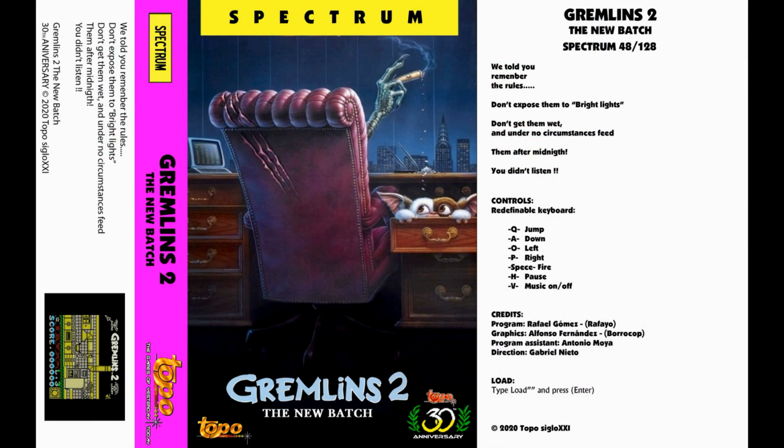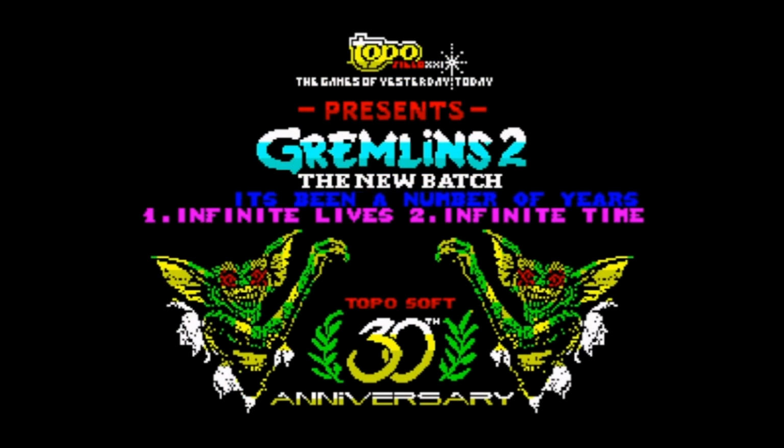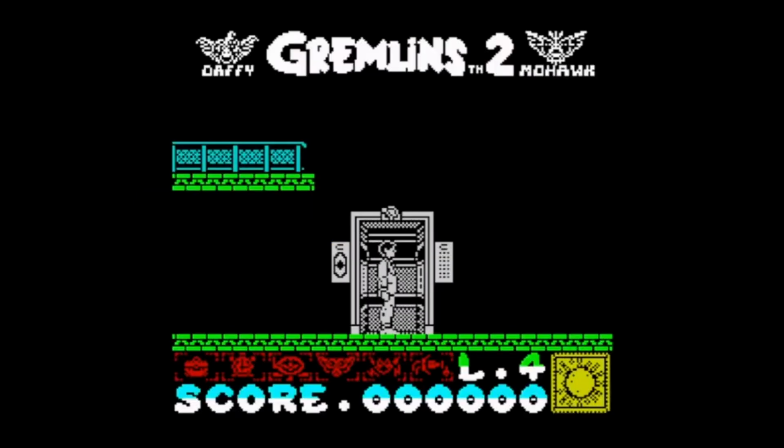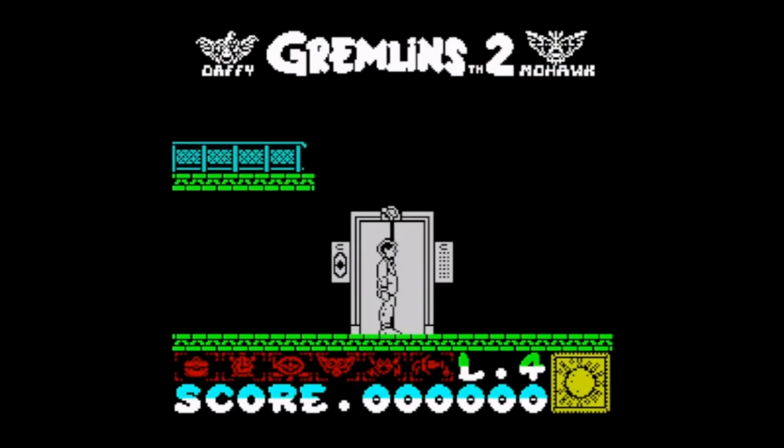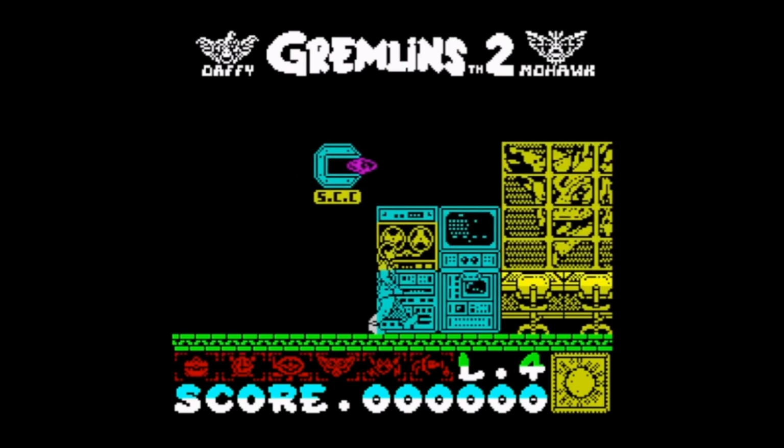Gremlins 2: The New Batch for the ZX Spectrum 48K was released in 1990 by Topo Soft and developed by Spanish developers. It's a platformer or action game based on the movie of the same name. It involved Billy Peltzer navigating through Clamp Tower, avoiding gremlins and completing objectives. There isn't much information available online about reviews or critical reception of the game.